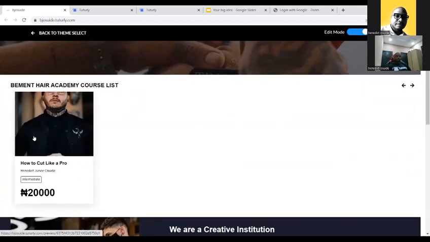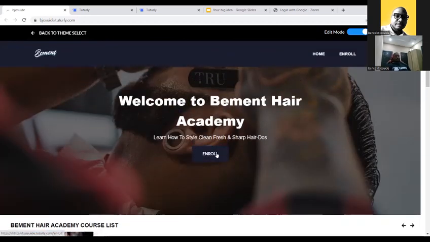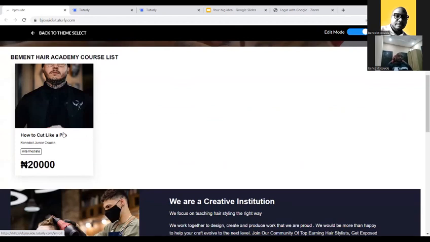You go down, you see the course, because basically it's what you're selling, so it should be part of the next thing. You want them to enroll. If they come here and click on this, it takes them to the enroll page. If you want to have more courses on your landing page, you have to switch to the basic or the enterprise plan on Tuturly.